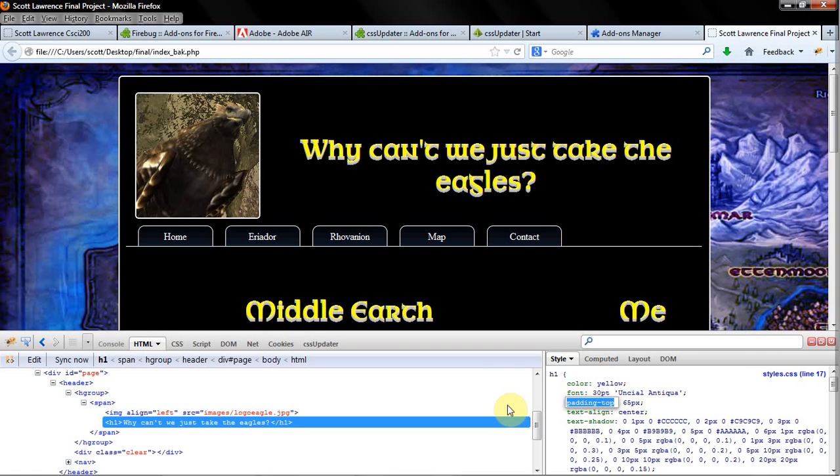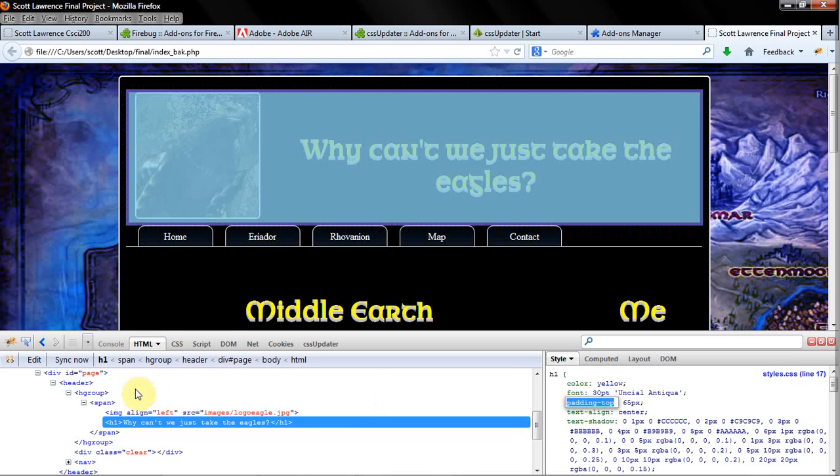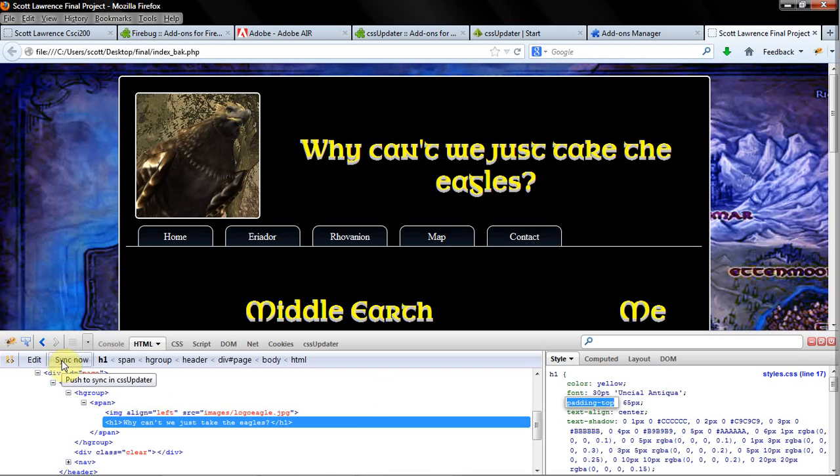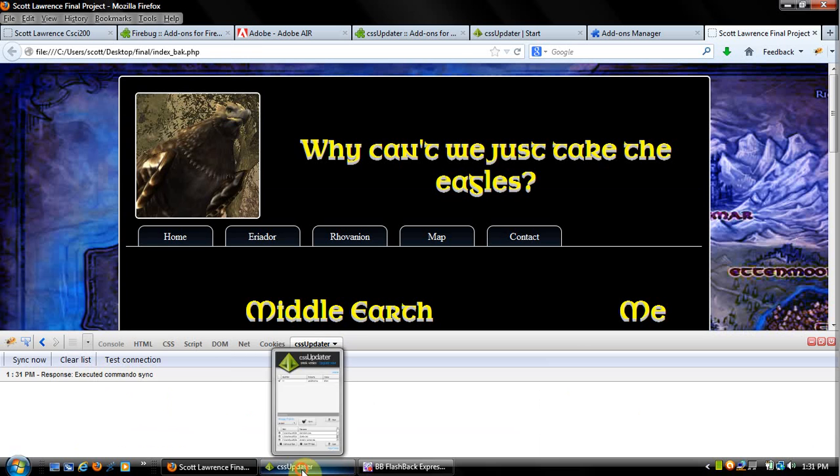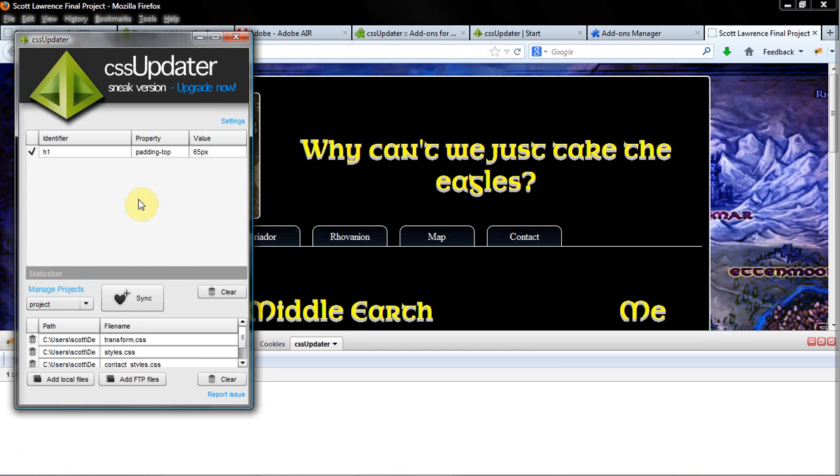However, we do that again, and we go over here, and there is a Sync Now button, and that will make those changes persist. So we've synced that. We can go to the CSS Updater. It says that it executed it. And if we go to this, it shows that that element has been, oh, that's a previous element. Anyways, that's not important. Sync that item.